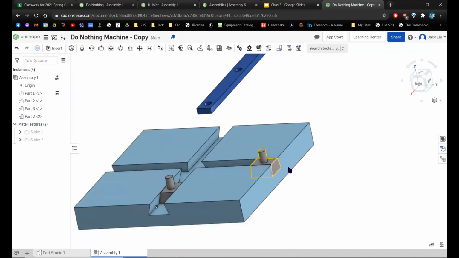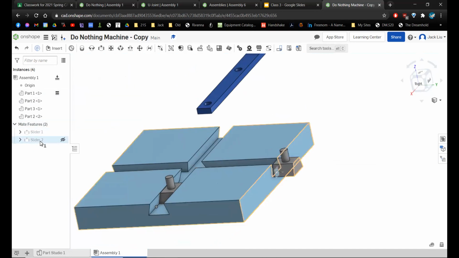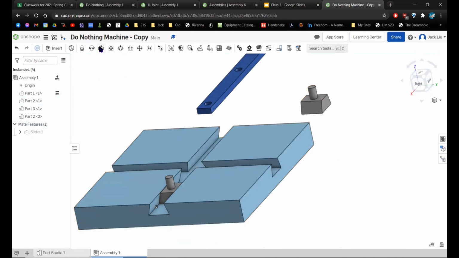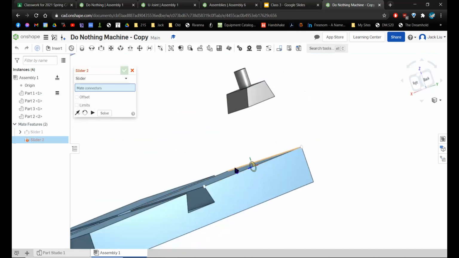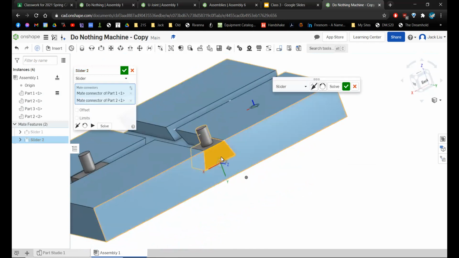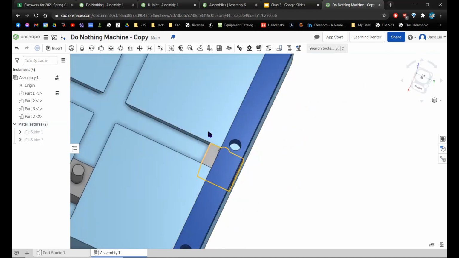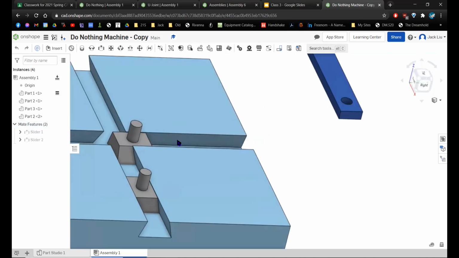So that's one way to do it. It was also fine how it was, honestly, before. So let me just delete this mate. Let me just do it again to show. Slider. I select my first point, which is right here. I select my second point, which is right here, and boom, they stick together. I can hit my green, and you can see that this one also slides back and forth, just as we want it.